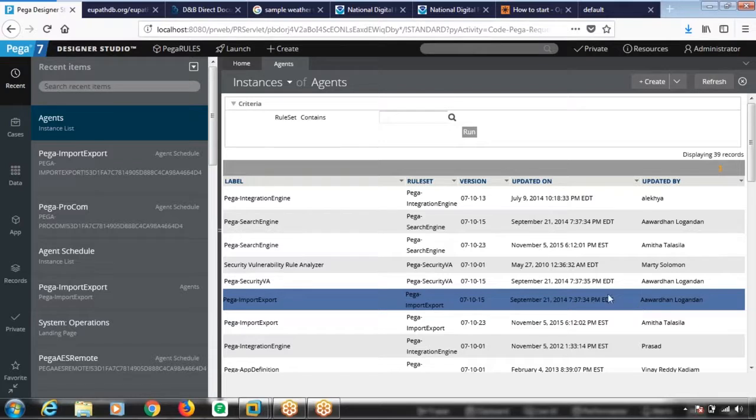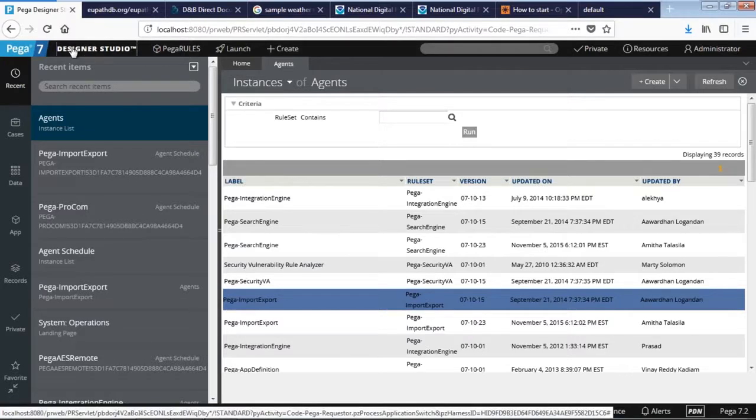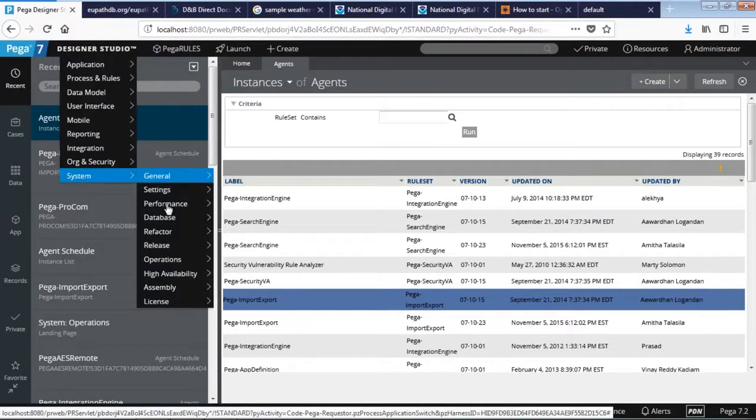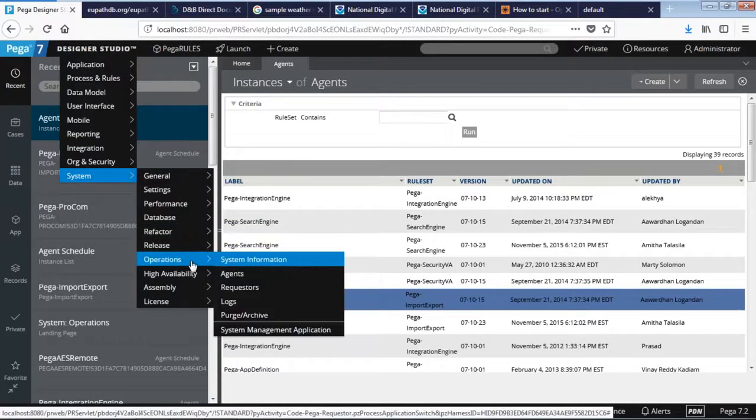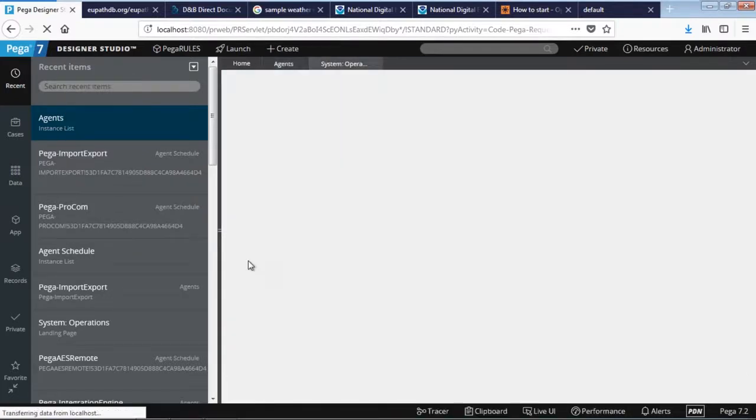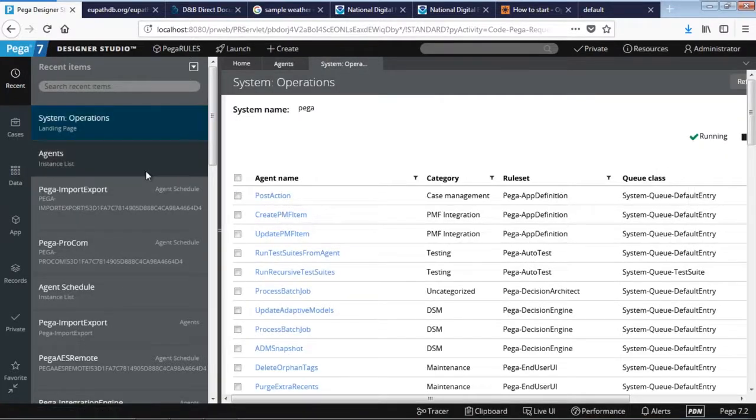In this tutorial, I'll walk you through how you can create an agent and schedule an agent schedule. So let's get started. First of all, go to Designer Studio, click on the System tab, go down to Operations, then click on Agents. Here, as you can see, the list of agents available on your right hand side.